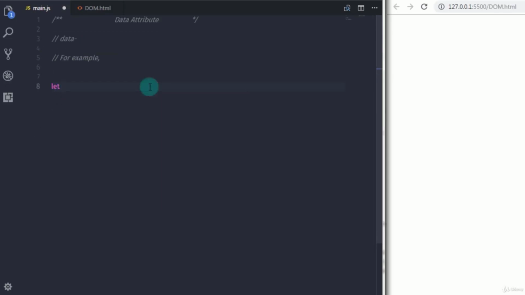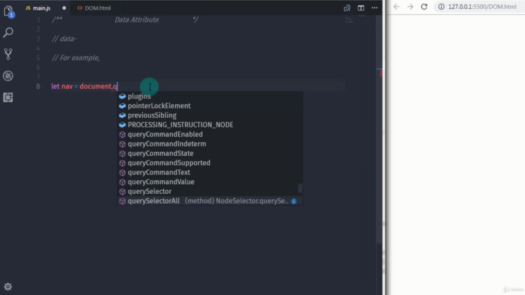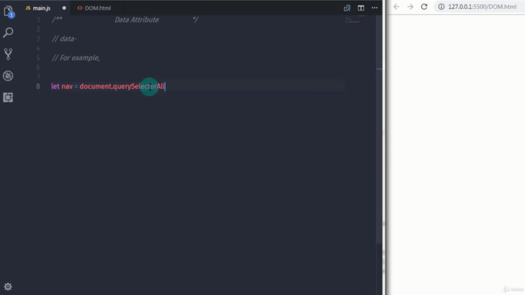In the main.js file, I will first select my navigation tag using the navbar class. So I will say let nav is equal to document dot querySelectorAll. I will call the querySelectorAll method and in the parentheses I will say dot navbar, right? Using the class name, we will access the navigation tag.